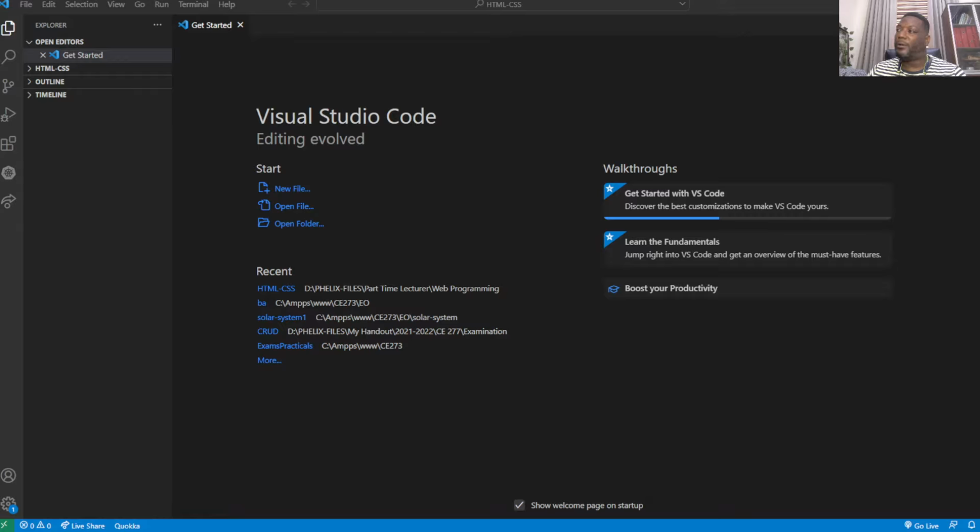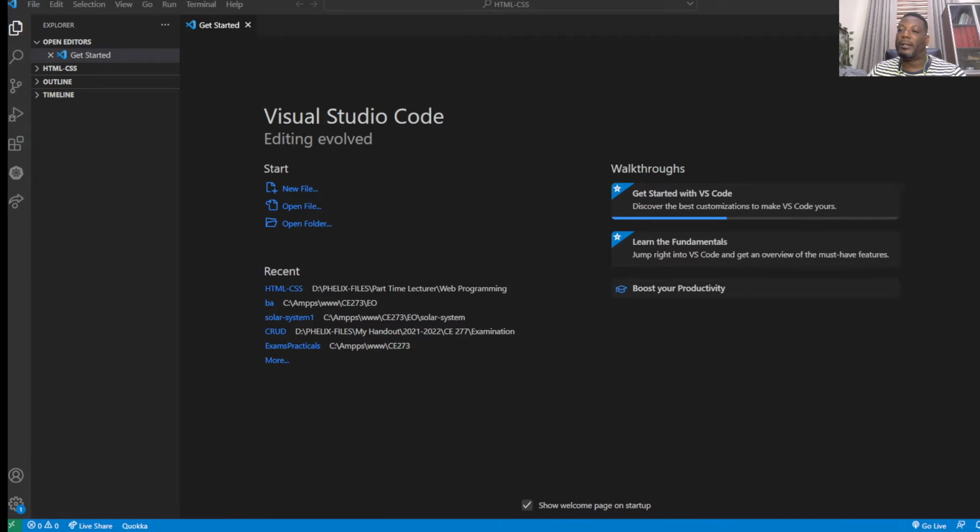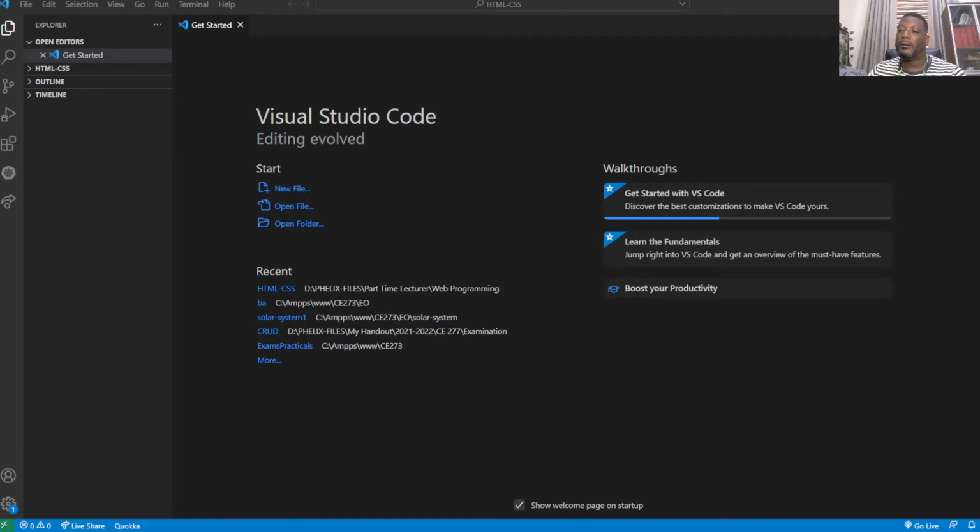Now, I already have on my drive C a folder called Web Programming. When you launch it for the first time, you might see the welcome message or Get Started over here. You go through the basic stuff and click on Open a Folder. You can create a folder on your drive C. I have a folder created on my drive C called Web Programming, and within that, I have HTML, CSS.